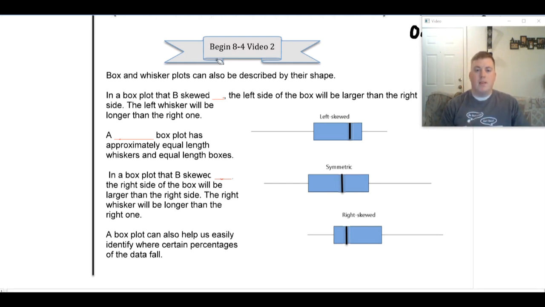So just like we talked about with histograms, we can talk about skewness with our box and whisker plots. If we have a box and whisker plot that is skewed left, the left side of the box is going to be larger than the right side of the box, and the left whisker will be longer than the right one. Whichever side is going to be larger is the one that's going to be pulling the skew. If you think about it, as we talked about with our histograms and dot plots, this is kind of the tail that's pulling things off to one side or the other.